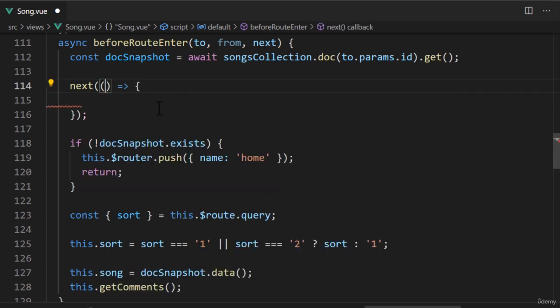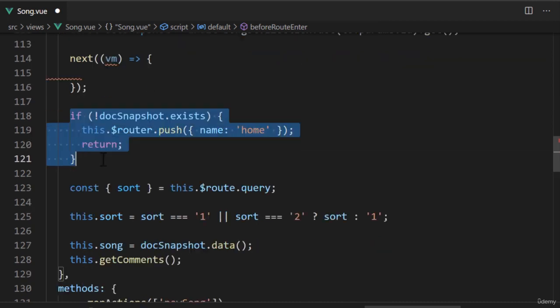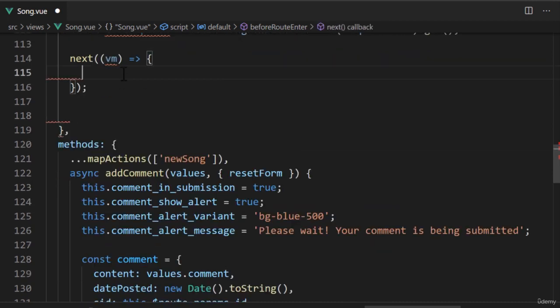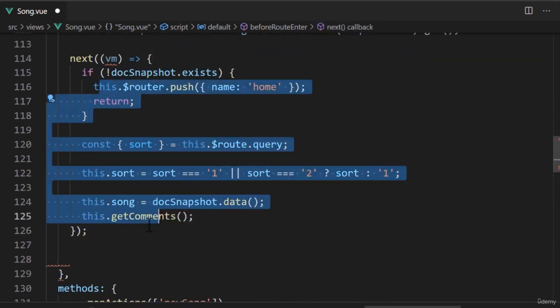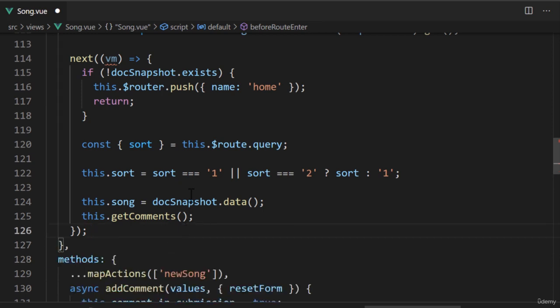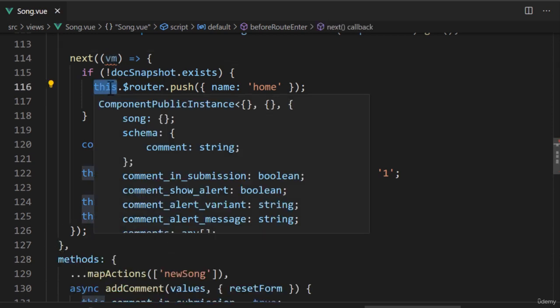The arrow function can have one parameter called vm. We'll add it in. At this point, the component has been loaded. We can access the component's data via the vm parameter. It's a context to the component. We can treat it like the this keyword. Therefore, we can move the code inside the function. We can replace the this keyword with the vm variable.